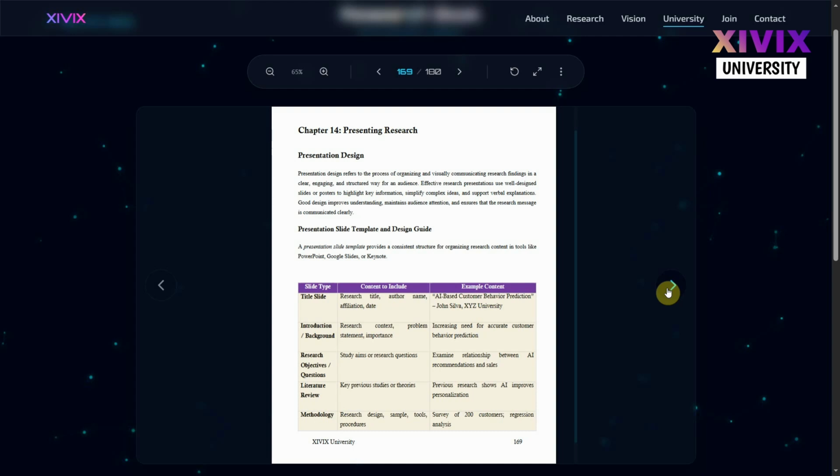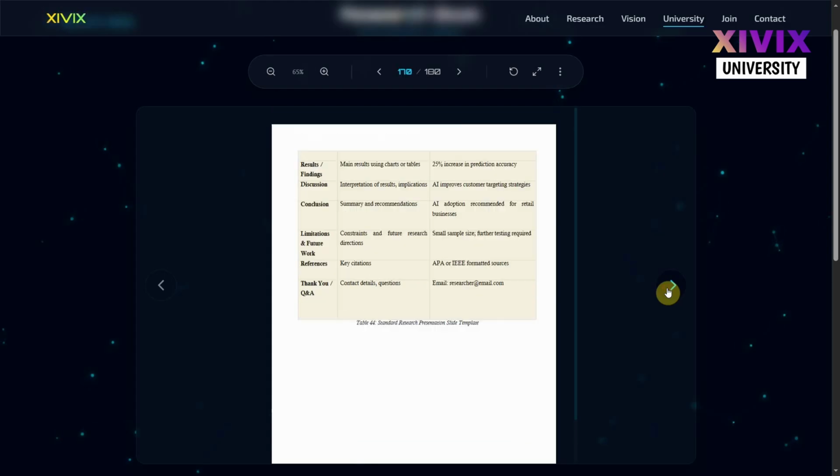You can dedicate a slide for literature review, where you can present the key previous studies and the theories. As an example, you can start off by mentioning that research shows AI improves personalization, and you can continue. And a slide for methodology is also compulsory, where you can present your research design, sample, tools, and procedures. And the results or the key findings, the main results using charts or tables. And a slide for discussion, where you can present the interpretation of results and implications. The next one is the conclusion, where you can summarize and make recommendations.